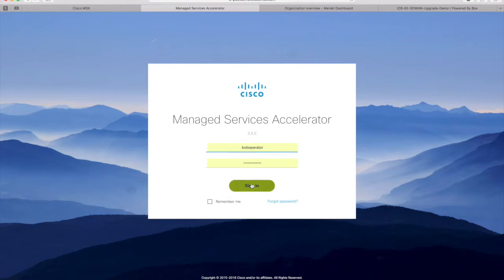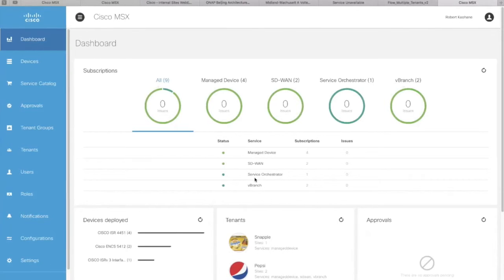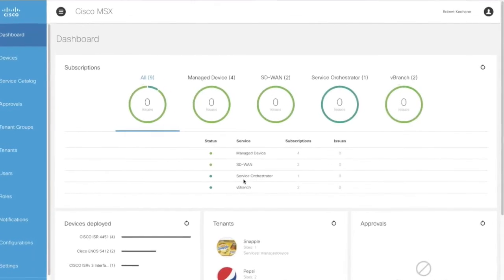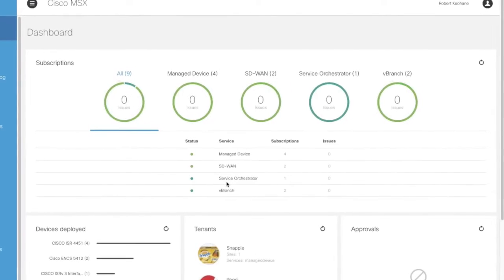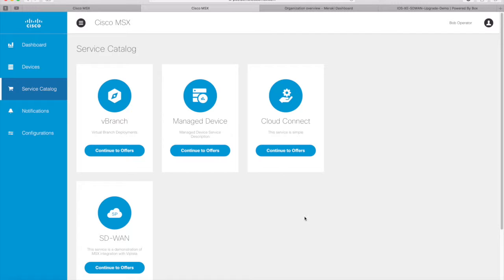We'll get started by logging into the MSX portal as an operator. The first place we get dropped into is the MSX dashboard, and you can see we have many services deployed here, including an SD-WAN service. So we'll move into our service catalog to show you how we can order a service.